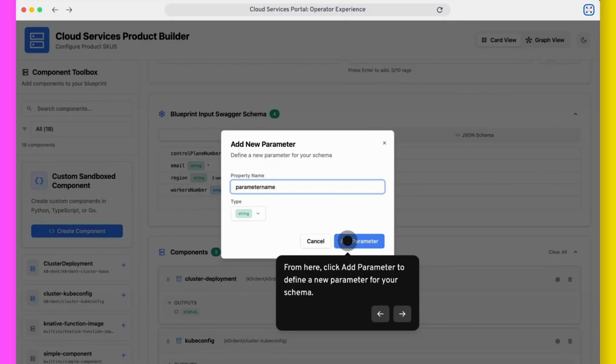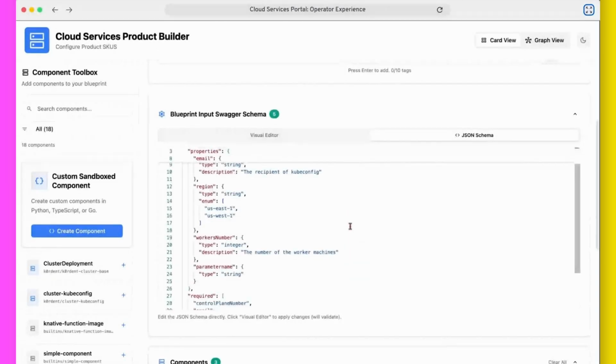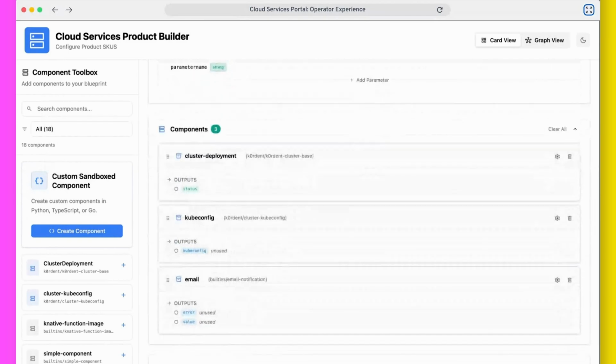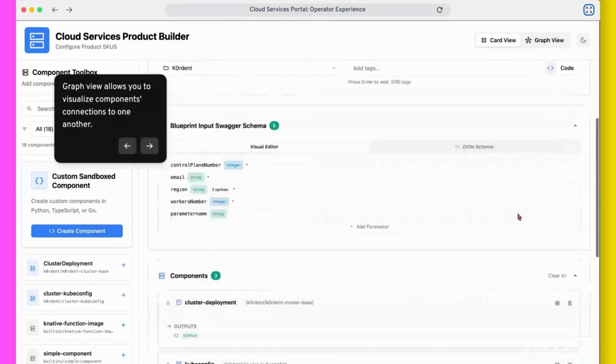So this will be another input that you have like in a field, right? So let's say if my parameter is email, right? Like before, you can just have this as a field, email, and then make it a string. Then you add the parameter. And if you look in the JSON schema, you could see that the parameter is being added already into the JSON. So here I have 3 components, my cluster deployment, kubeconfig, and email.